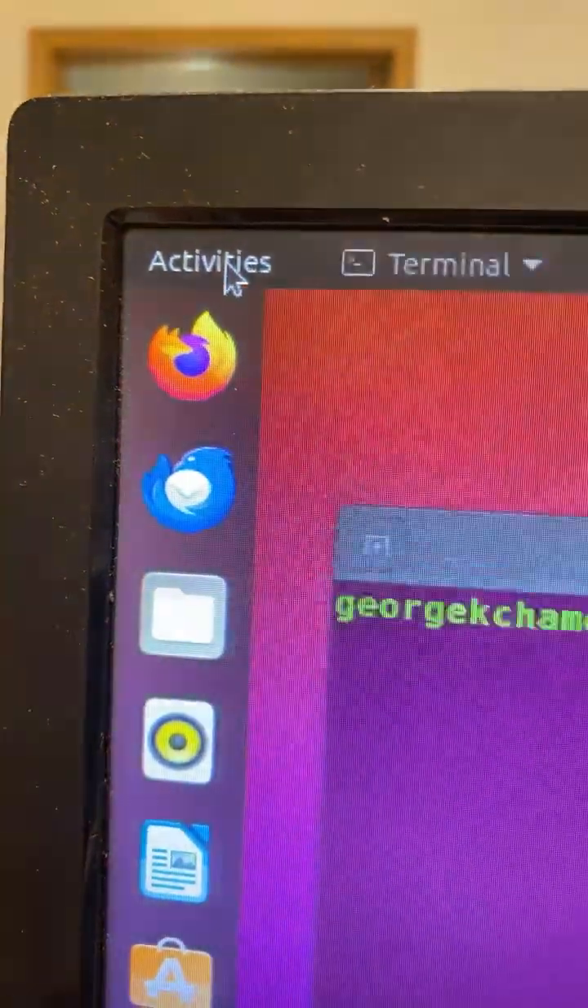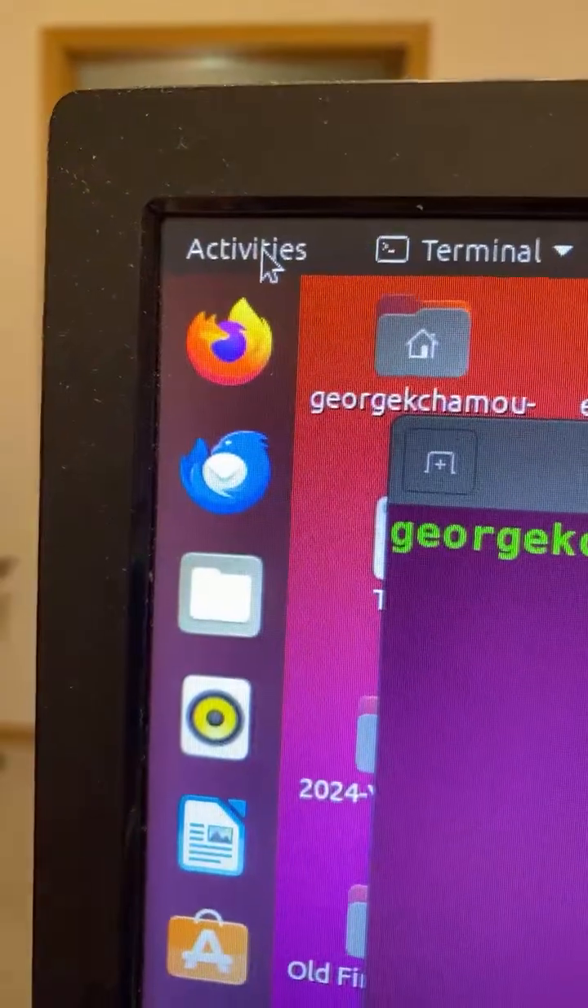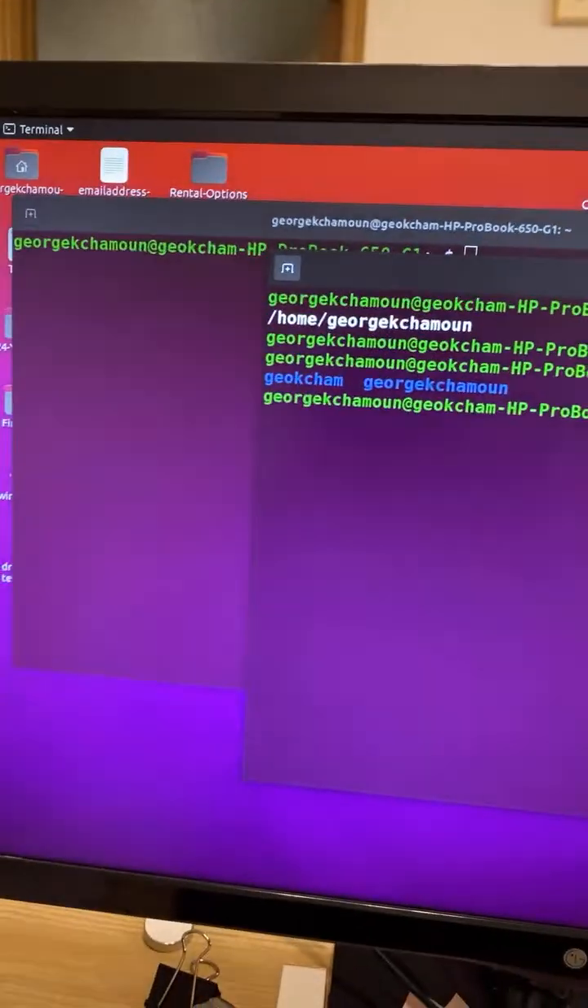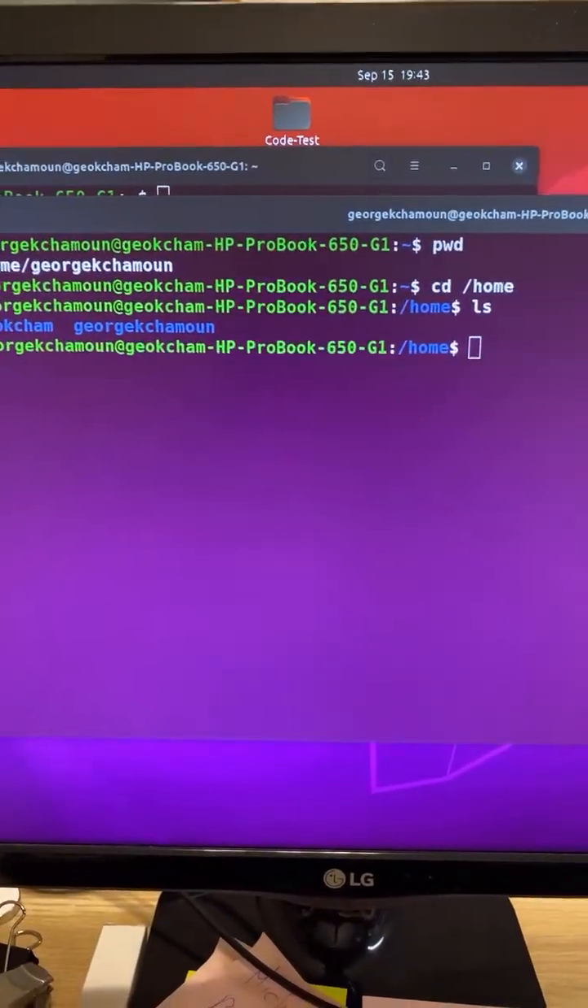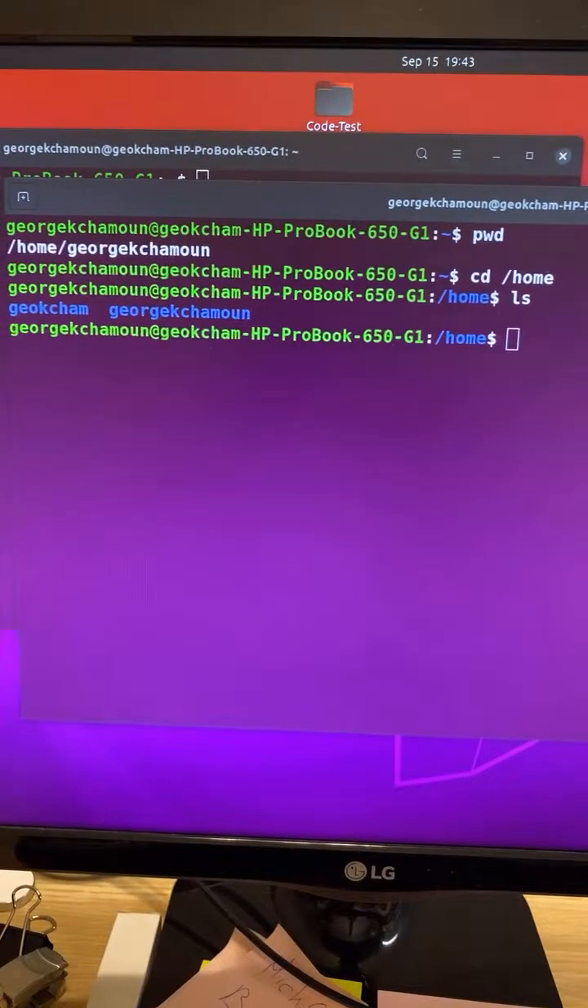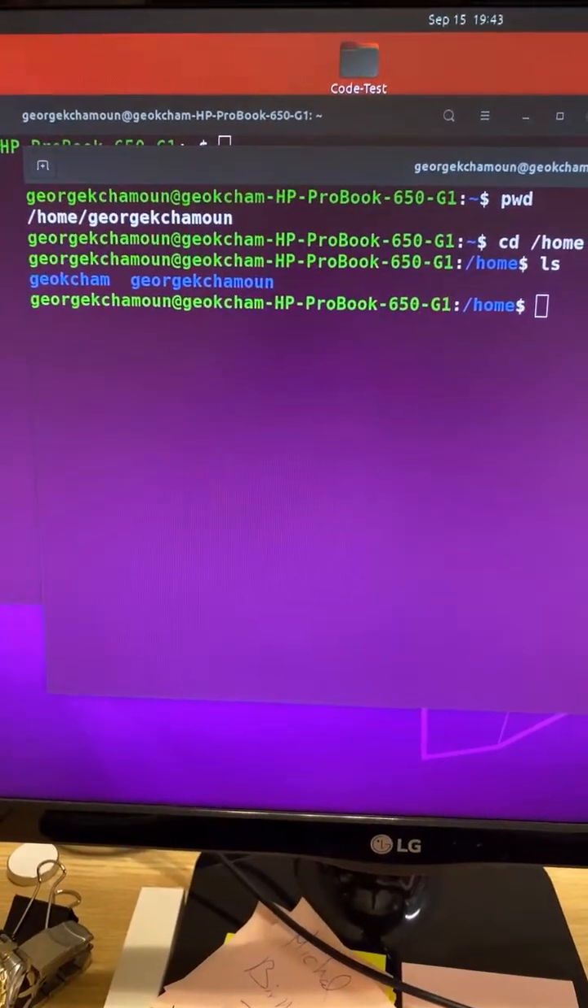If you click on Activities here, if you see the Activities on the top, you click on it, and it will show you what software you are using, what programs are active, because you're not going to be able to see the programs all the time. So you click on it, and it's going to show you what's running on the screen.